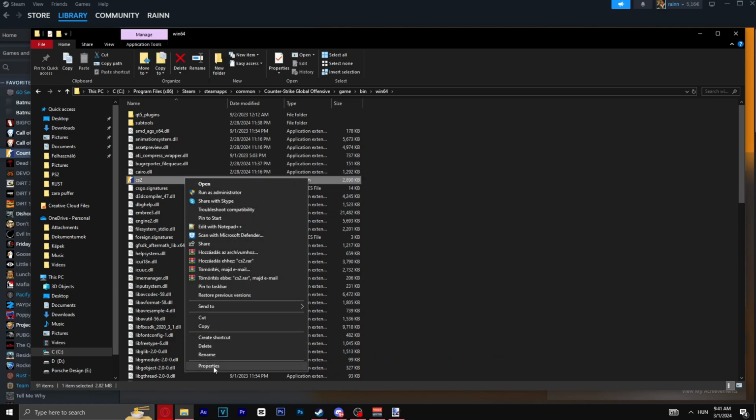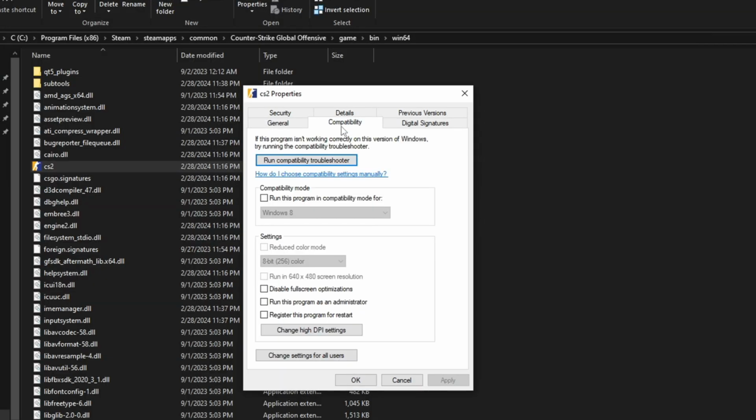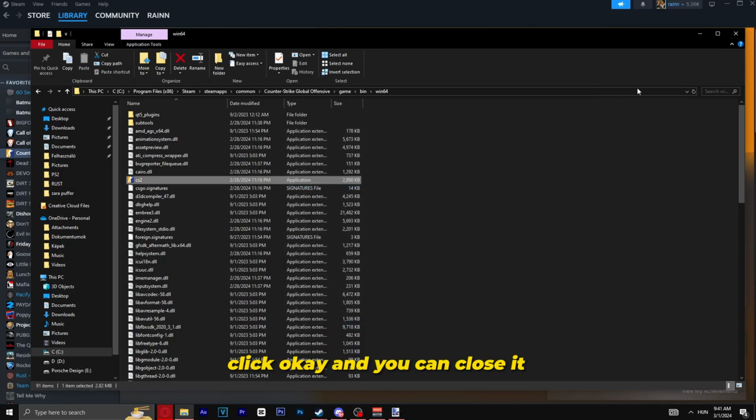Right click on it, properties, compatibility. Take this and put this to Windows 8, and also you need to take this, so disable full screen optimizations, apply, click OK and you can close it.